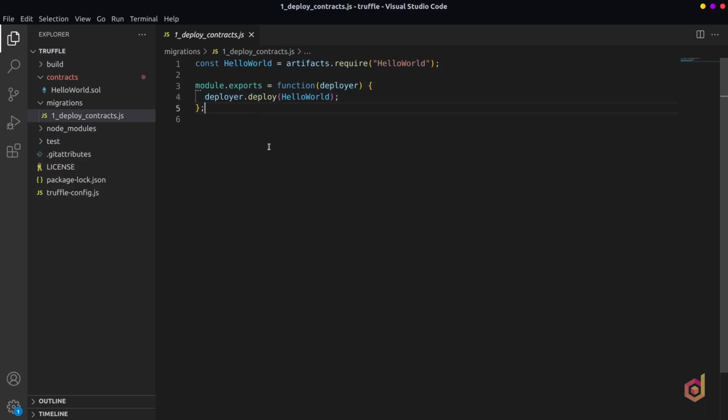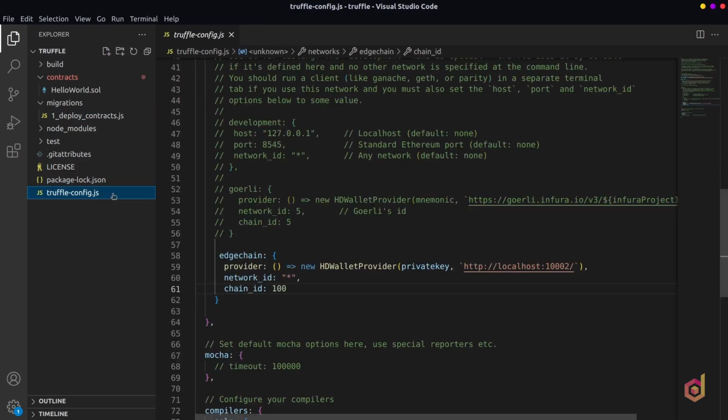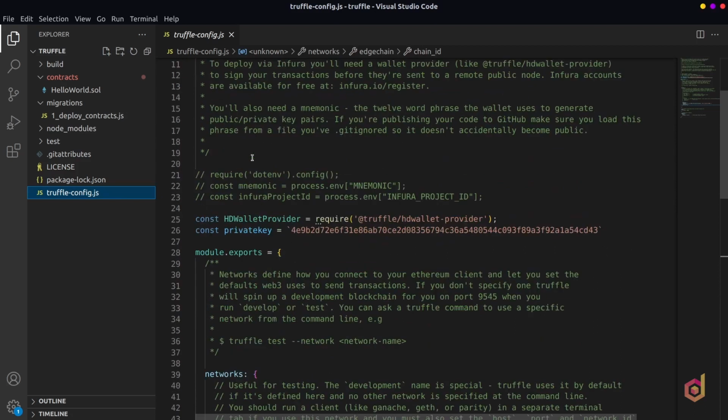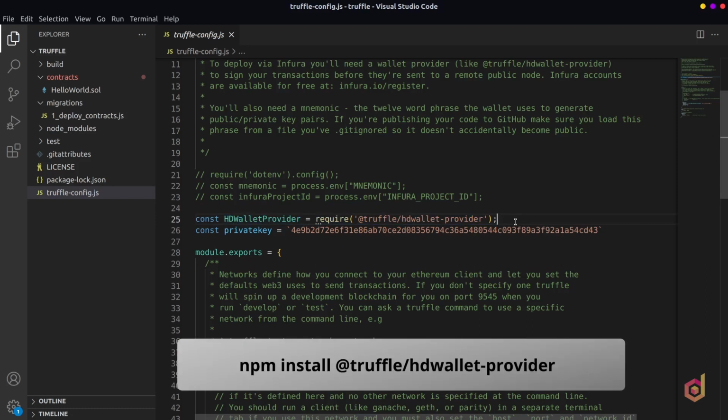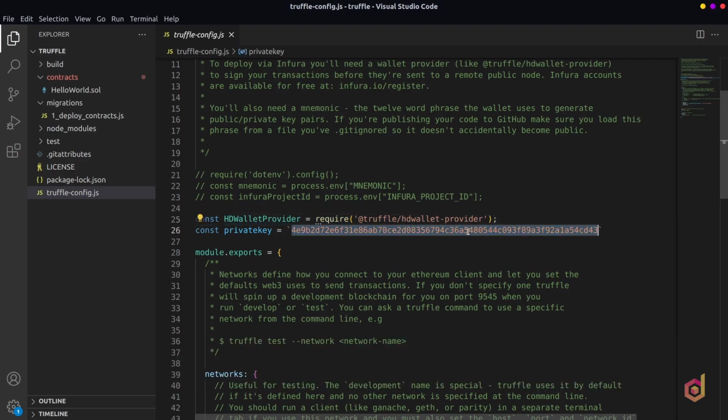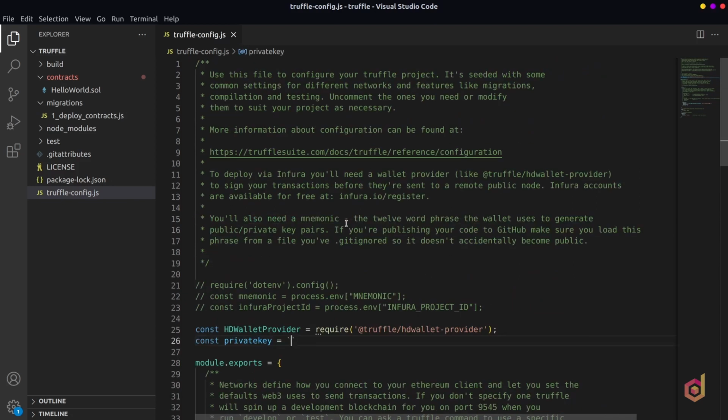Now in the Truffle configuration file, we have to set up a custom network on which we are going to deploy the smart contract. So let's open the Truffle config file and update the network information. First, make sure you have imported Truffle's HD wallet provider. Now to install this HD wallet provider, you can use the npm install @truffle/hdwallet-provider command. I have already installed it.